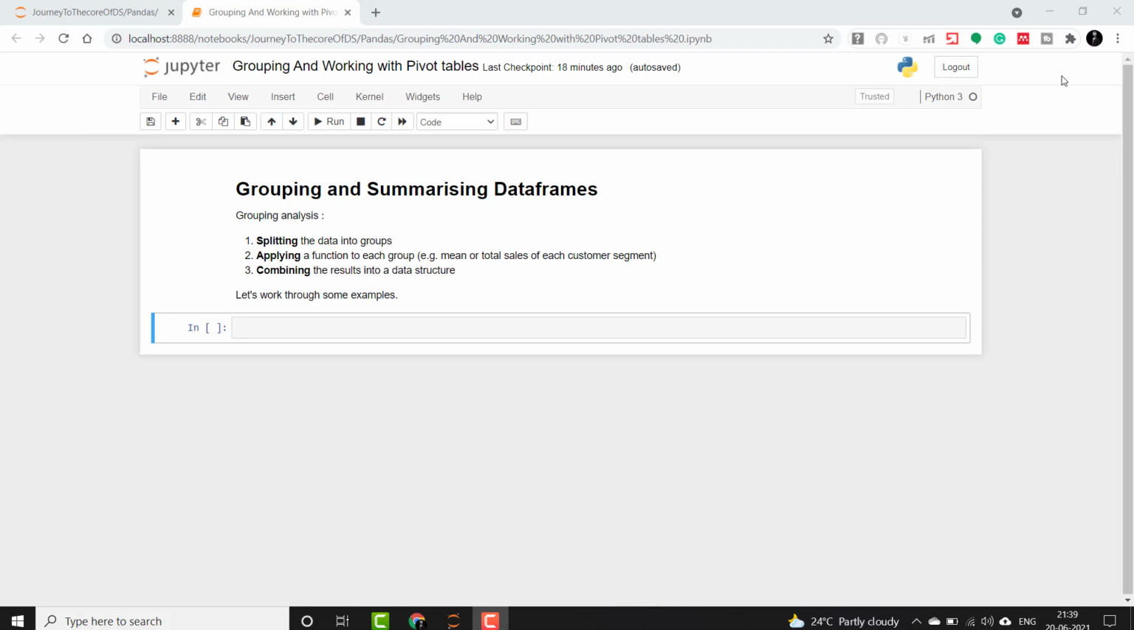Now in this session, we shall go through grouping and summarization techniques and later some concepts of pivot tables and using lambda functions on data frames to create new columns. Now let's see grouping and summarization.